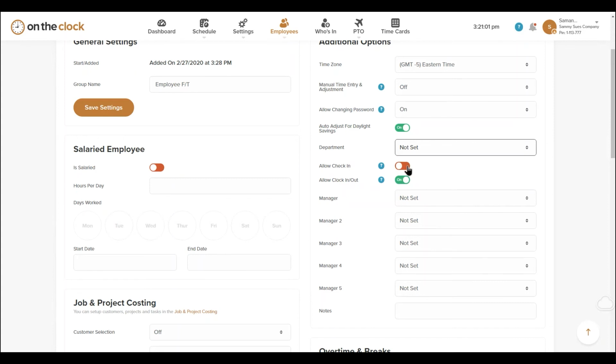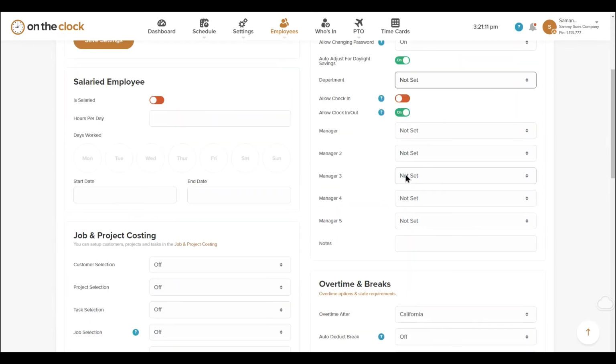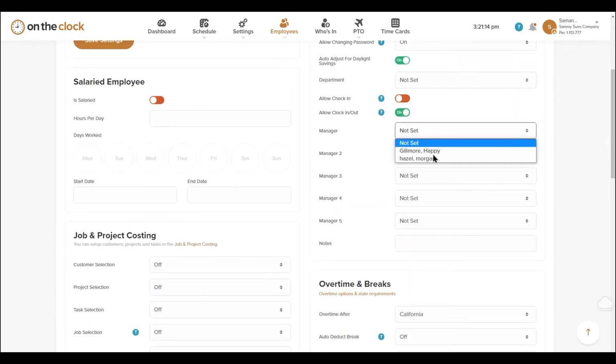Allow check-in. By default, this is off. This could be good for a salaried employee. By default, we do have allow clock in and clock out on. And then manager, you'll notice there's 5 different sections here. You could actually go ahead and apply a manager. This just assigns that manager to the employee or the employee group.